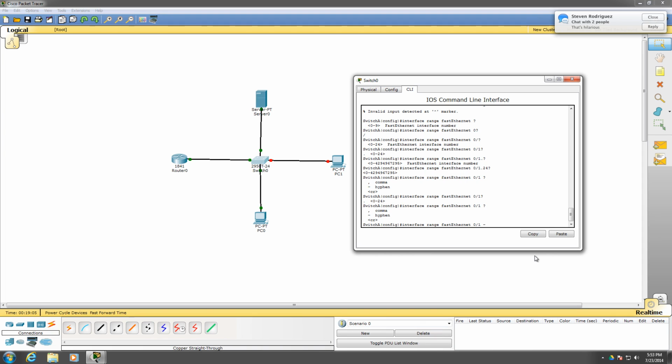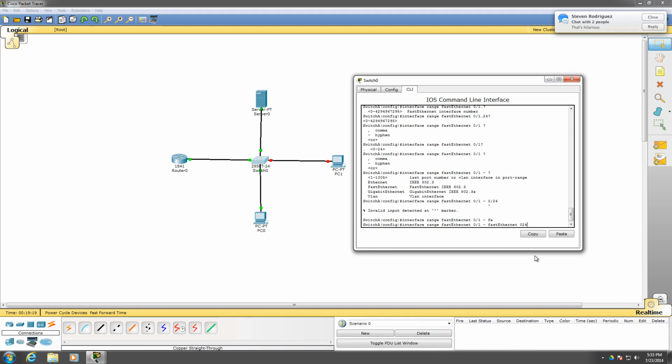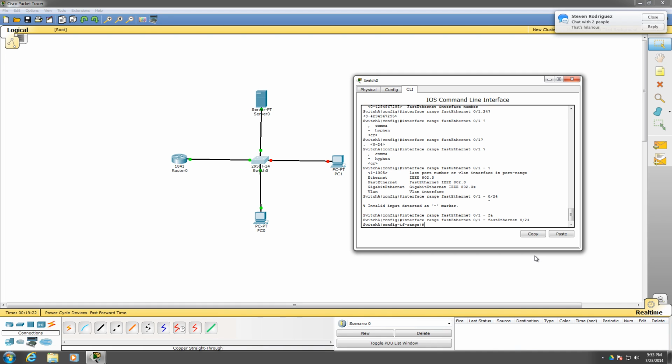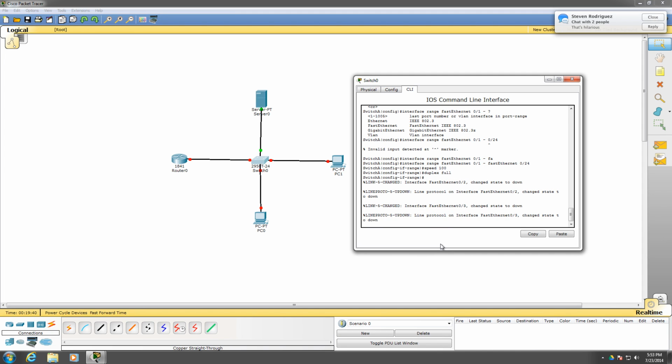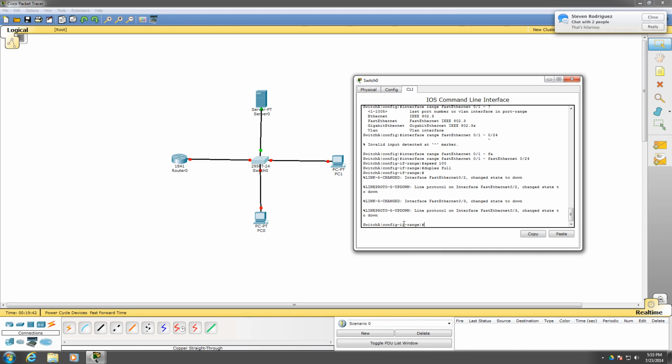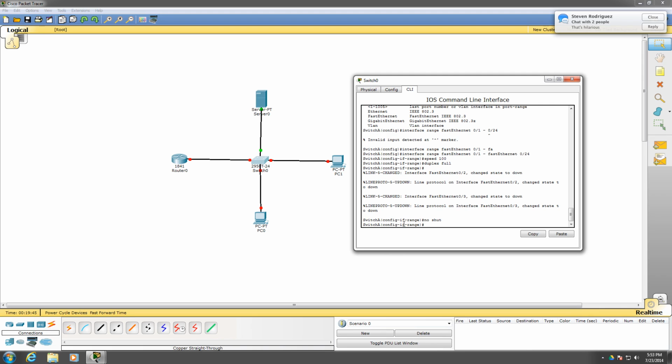So O/1 and then we'll do a hyphen. And let's see. We'll do hyphen O/24. Nope. Got to do the whole thing. And now it likes it. So now any of these commands that we type in, it will apply to all of these. So we want speed, and we want duplex full. Do no shutdown.